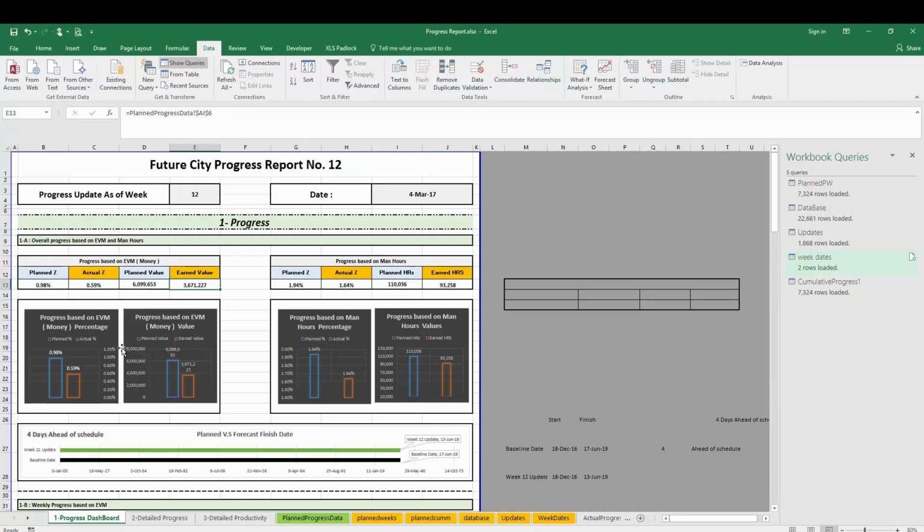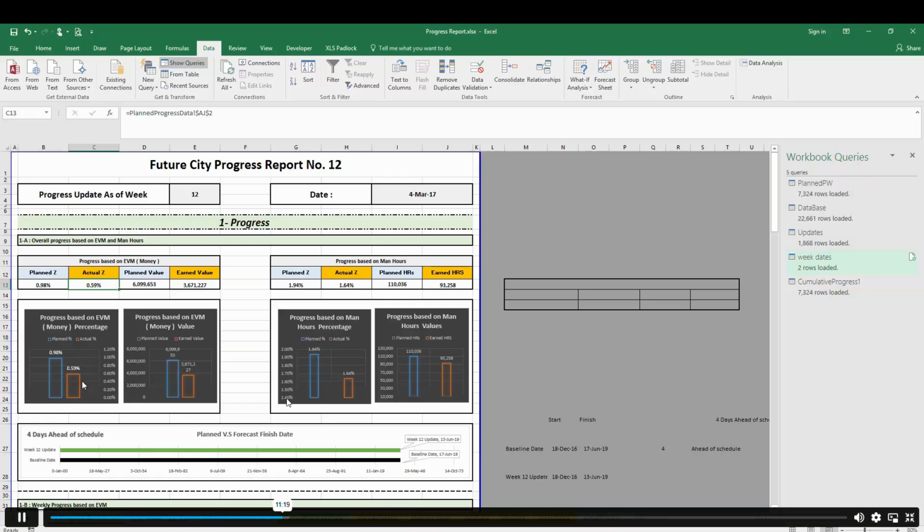So according to the planned value and the earned value, we got a percentage for the planned percentage and the actual percentage. And here, as you can see, the planned percentage is 0.98 and the actual percentage is 0.59. And here are the values.